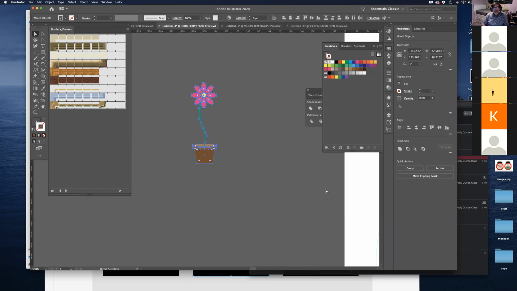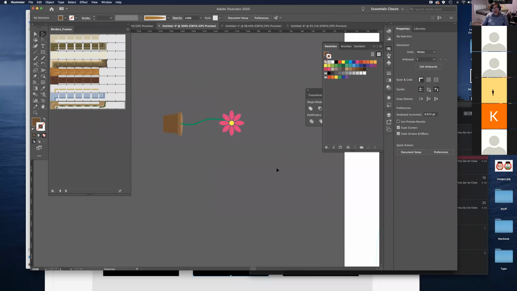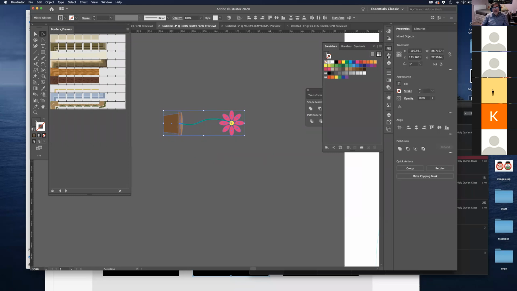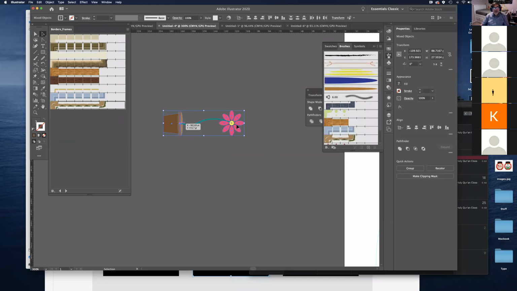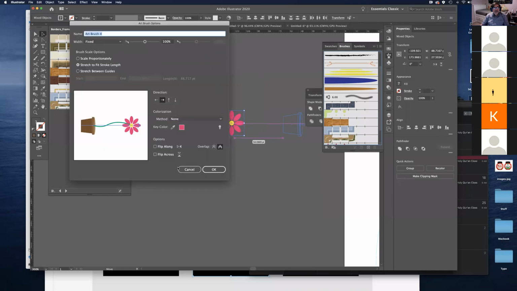Let me see if I can just turn this whole thing into a brush. Okay, it will be a good idea to rotate this guy. Select selection tool, rotate it this way. Select everything. Open your brushes panel. And let's make it into an art brush. Okay, so the direction is fine this way.